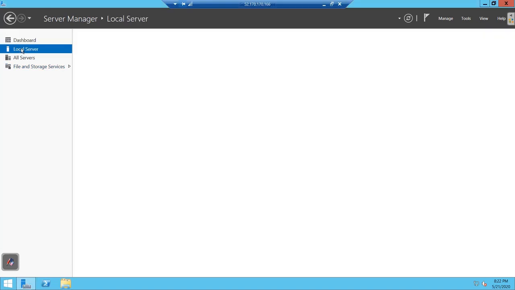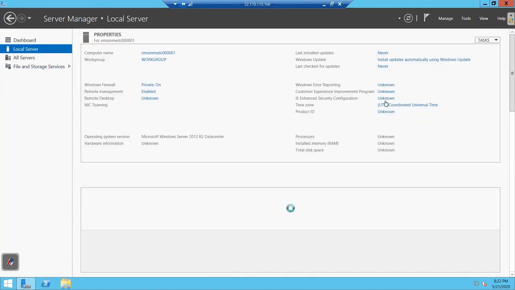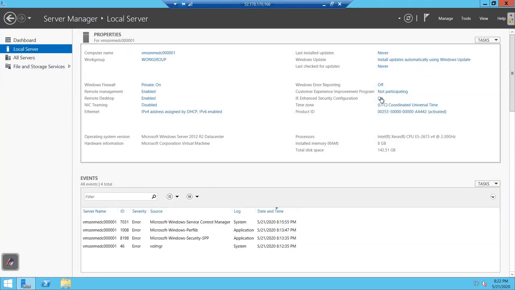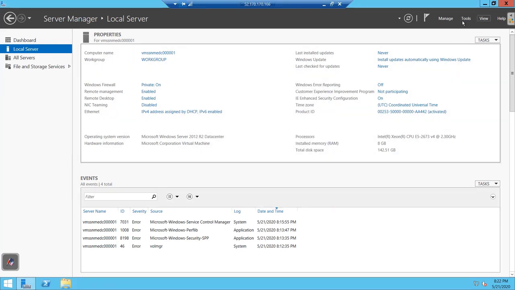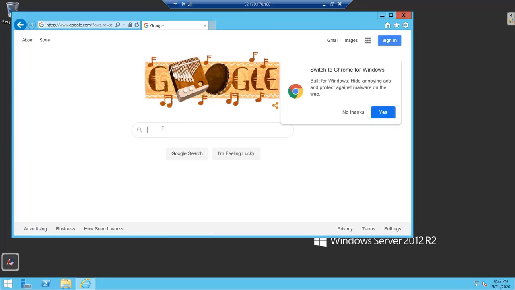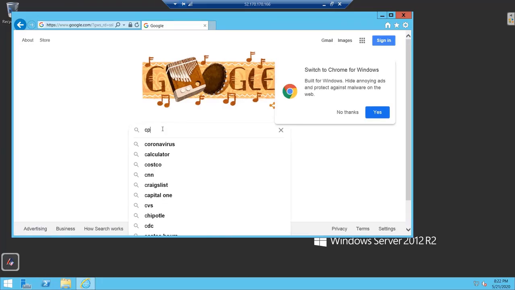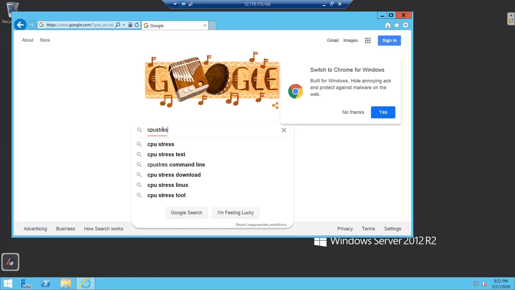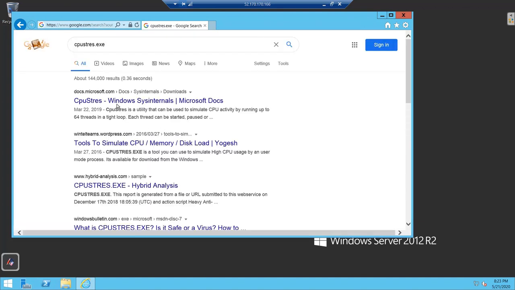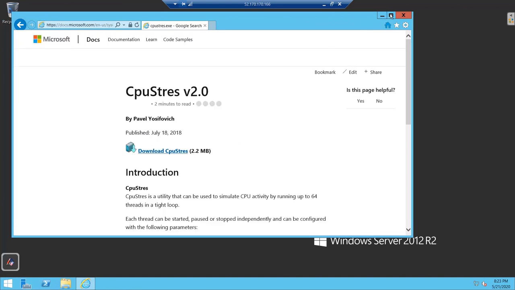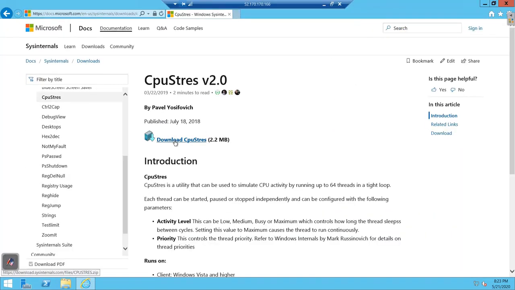Since we are going to browse through the internet, I'm going to turn off the IE security so that I can have a seamless browsing. Type in cpustress.exe. The first one, which is docs.microsoft.com, download.